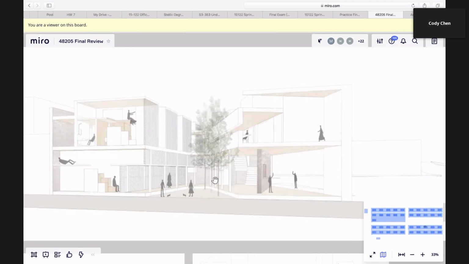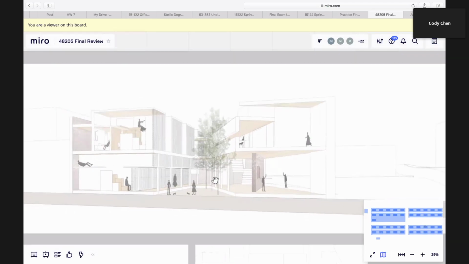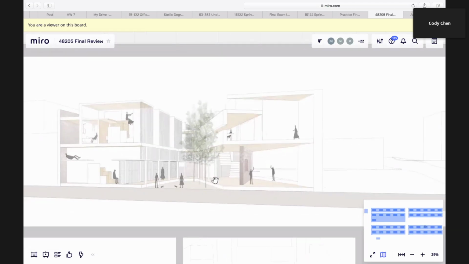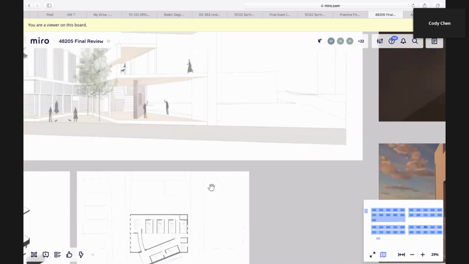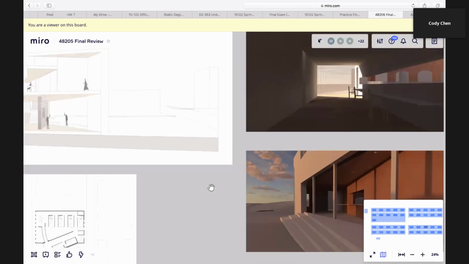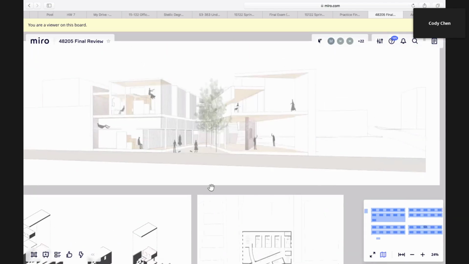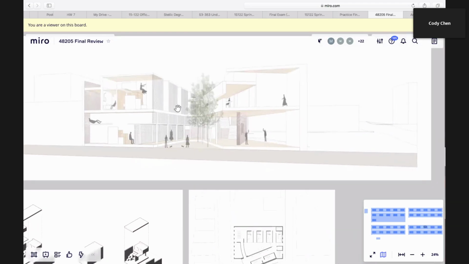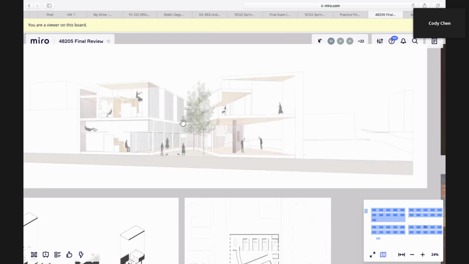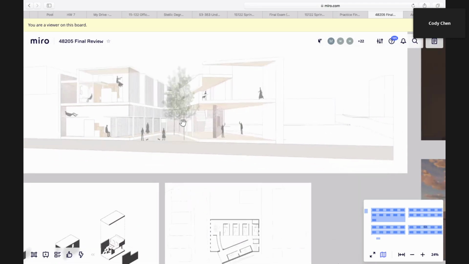And that's about the section perspective. And in terms of the material use, I mainly used wood, concrete, the existing brick shell, and glass bricks to create a sense of glowing property in a night view.